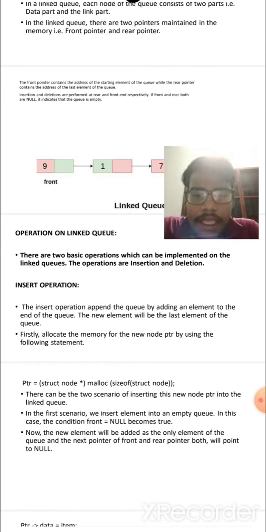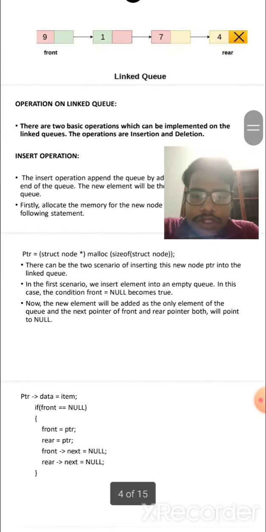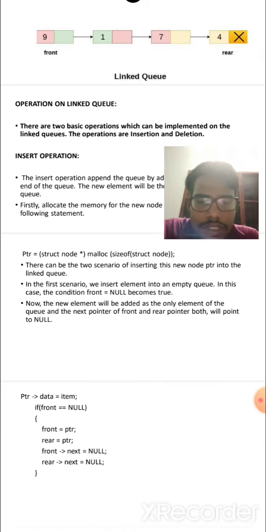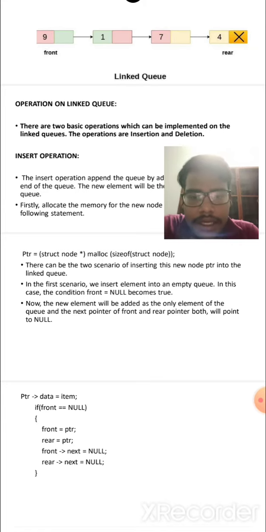Firstly, allocate the memory for the new node ptr by using the following statement: ptr = (struct node *) malloc(sizeof(struct node)). There can be two scenarios of inserting this new node ptr into the linked queue. The first scenario: we insert an element into an empty queue. In this case, the condition front == NULL becomes true.